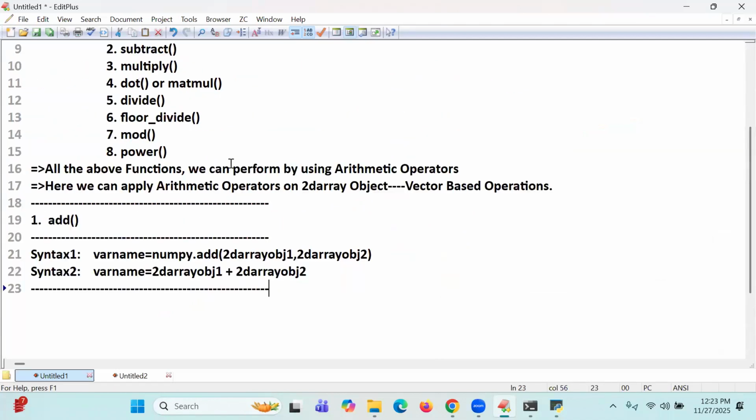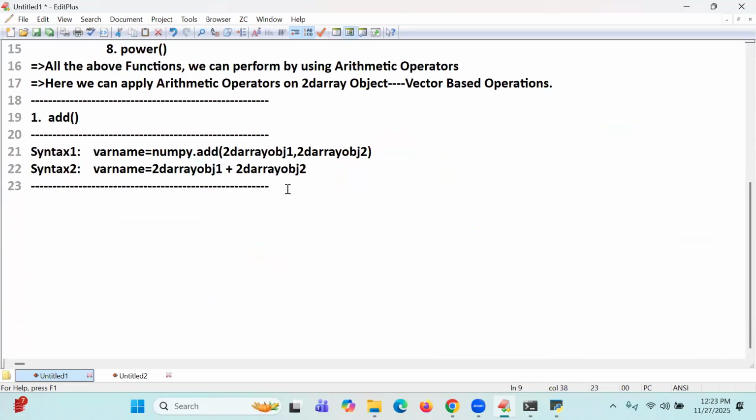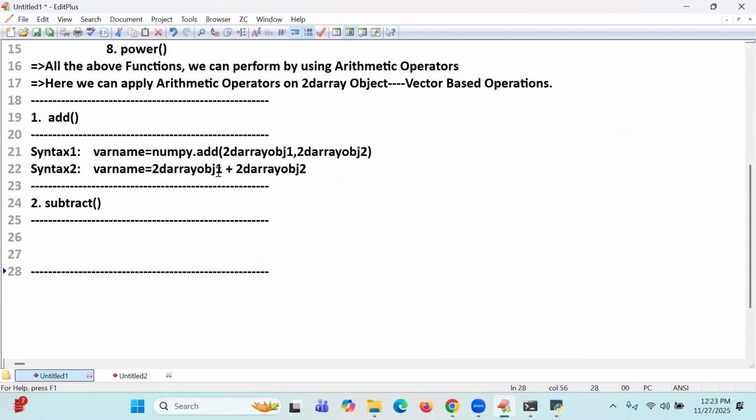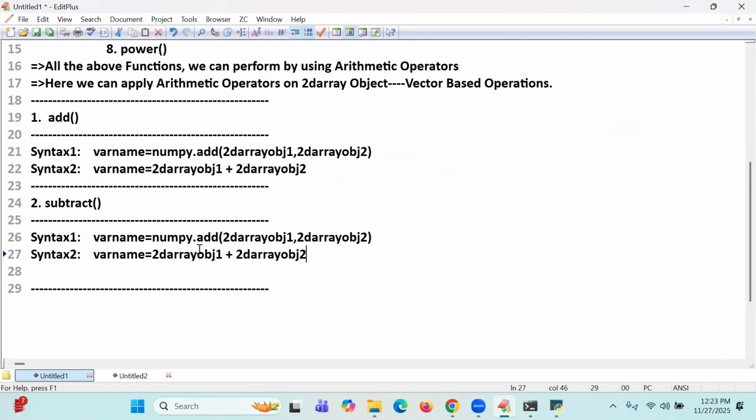Similarly, I will go for which concept? Subtract. Go to the subtract. These notes also I will send to you. By this time, it is very simple for you. Come on, syntax number 1 and 2.